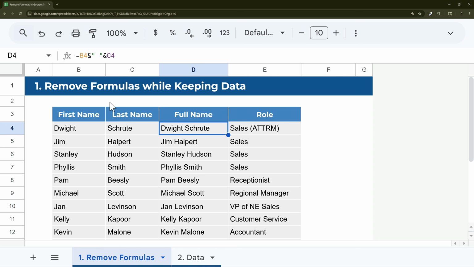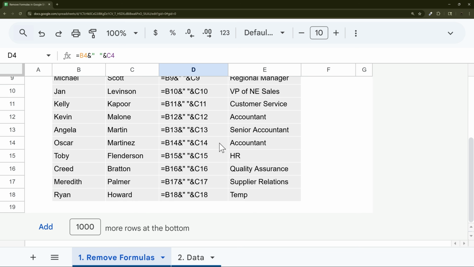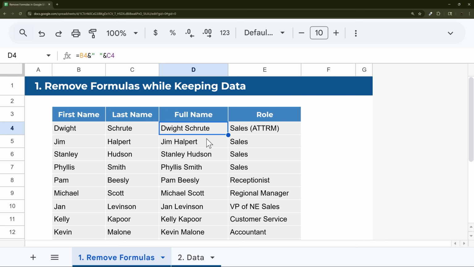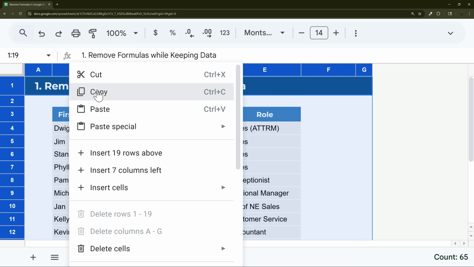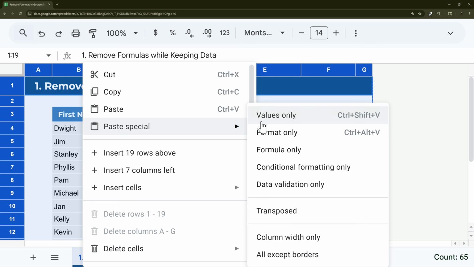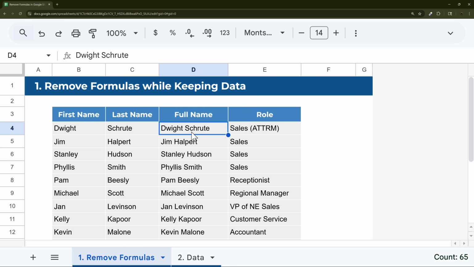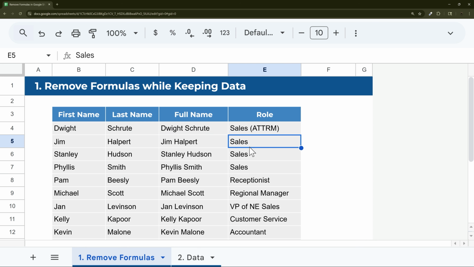So now we have these all back to formulas. You can see those formulas in there. If you want to convert the entire tab or sheet of data to hard data, then click up on the upper left right here to select the entire tab. And then you can do the same thing on the entire tab. So copy, paste special, values only, and now the entire tab is converted from formulas into hard data.